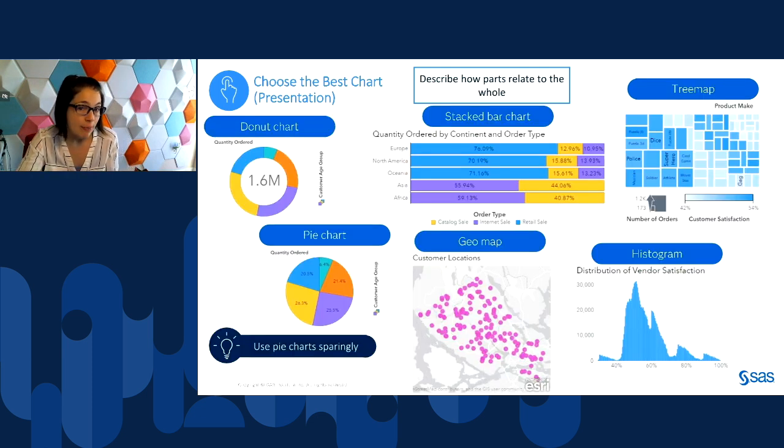If you want to describe how parts relate to the whole, you can use a donut chart or a pie chart if you have a few number of groups. I would say less than 5. You can also use the stacked bar chart to show that information as well. A tree map can be useful for comparing many values, and a histogram can be useful for showing a range of values. The geomap is useful for showing details by location. All of these are great for describing how parts relate to the whole.